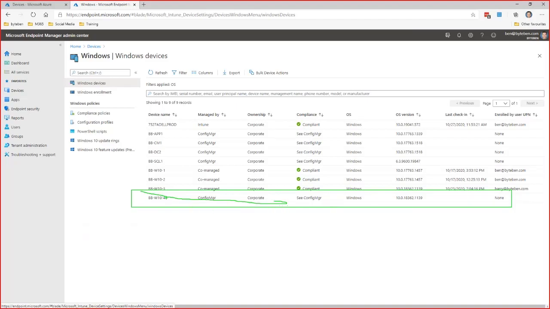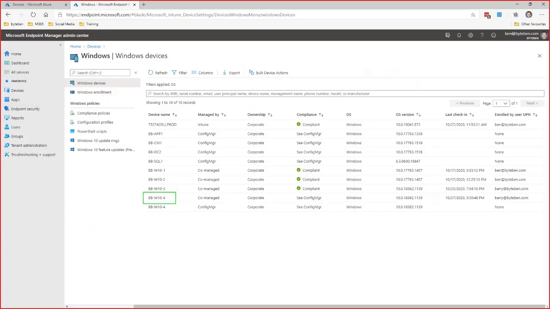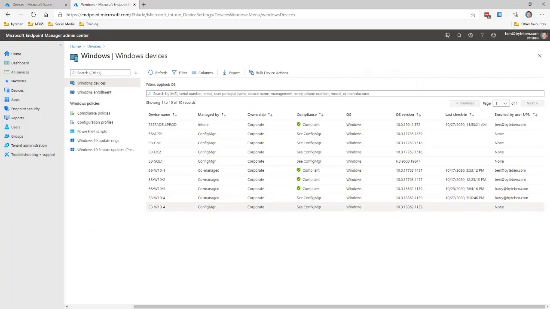It appears here already because I've got Tenant Attach enabled, so that maybe confuses things, but you can see it's managed by Config Manager. It doesn't say that it's co-managed. So if I refresh this blade for a second or two, there we go. This is actually quite good that this has happened. So you can probably see that I've got two devices. How about that, demo gods?